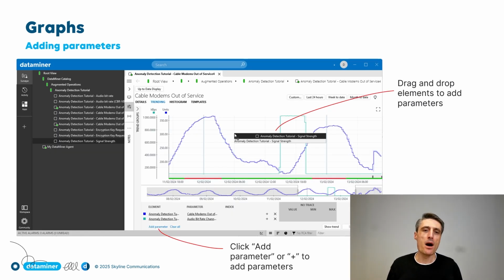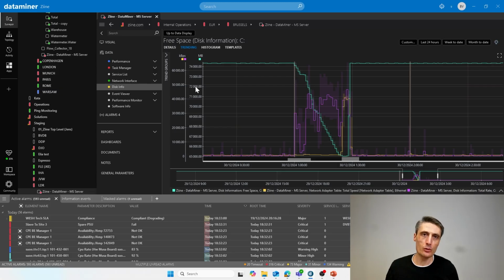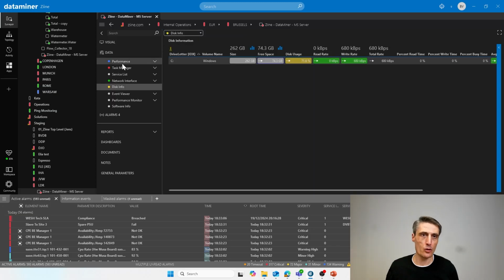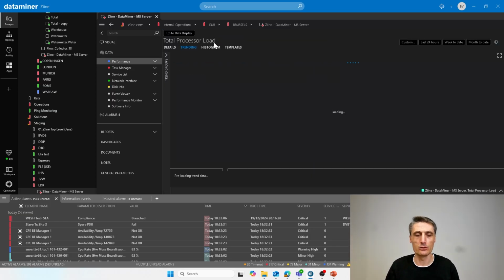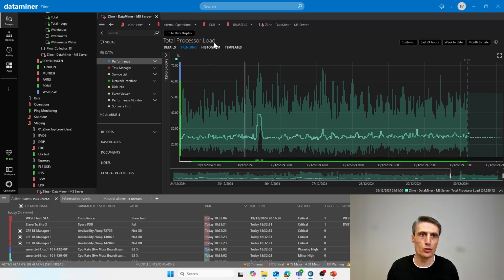Now, if I want to combine different parameters together, I can easily make a combination of trend graphs together. I was already doing it with the light bulb. There is also a manual way of doing it. So if I go back to, for instance, just the total processor load alone, there are two ways of combining it together.